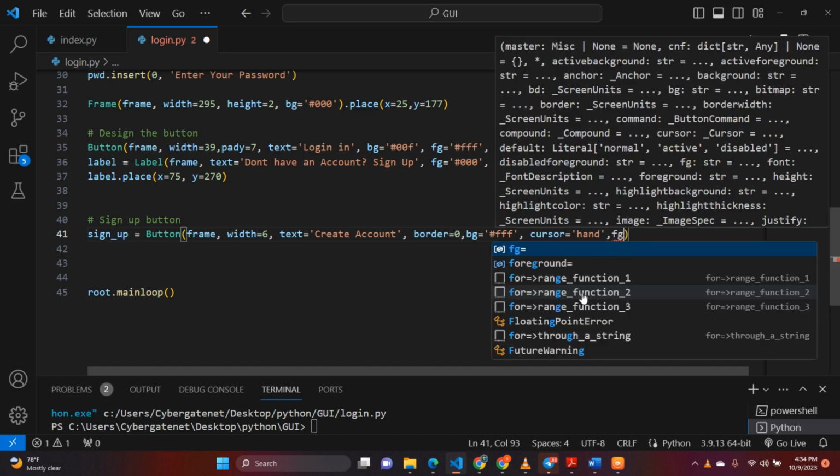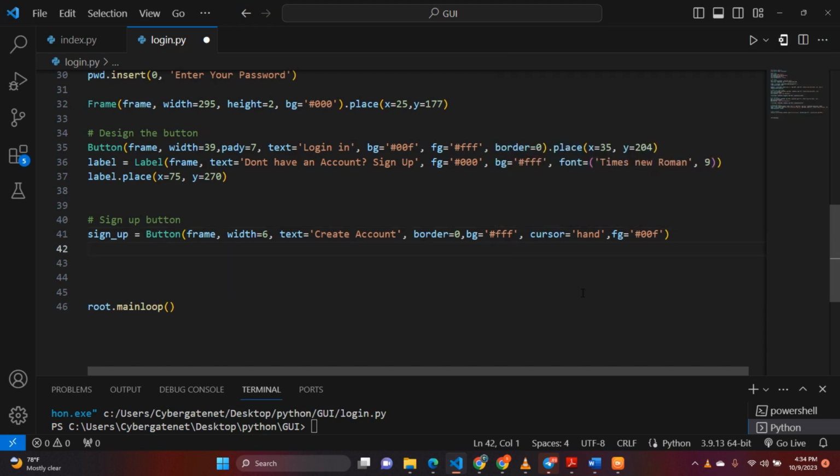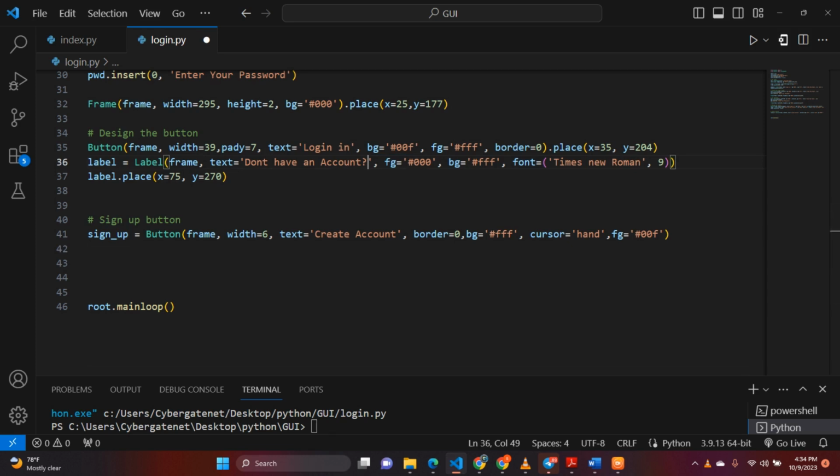So I'm going to have the foreground color of that particular text be maybe a dark color, or let's say blue. Let me try blue and see what it's going to look like. FF0, so that's going to be a blue color. Finally, let me place the sign up button. If you don't place it, you're not going to see it. So that's why I need to place the sign up label button. Okay, so I'm going to remove this one, I don't need this one anymore. What I'll do is simple.